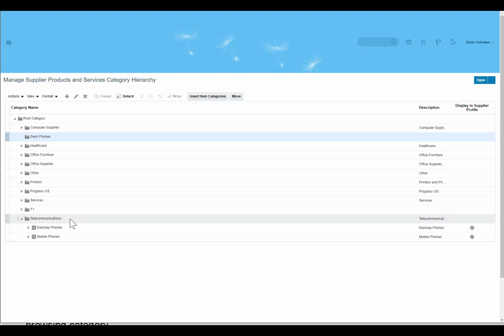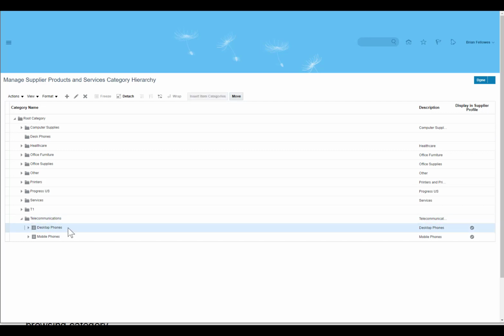Now select the telecommunications category, and under that you can see desktop phones. And let's see how I can move these desktop phones from telecommunications to desk phones.